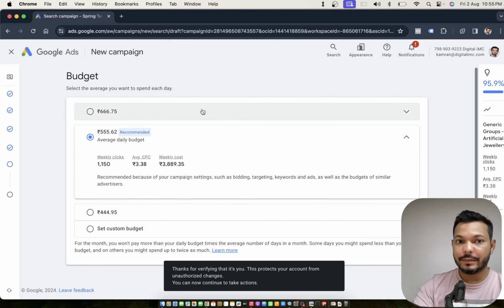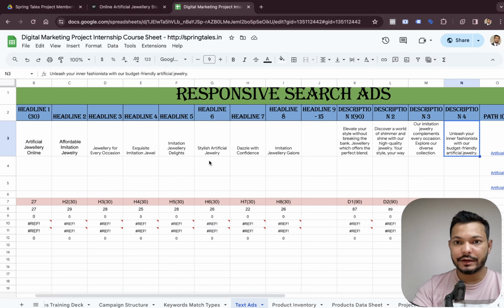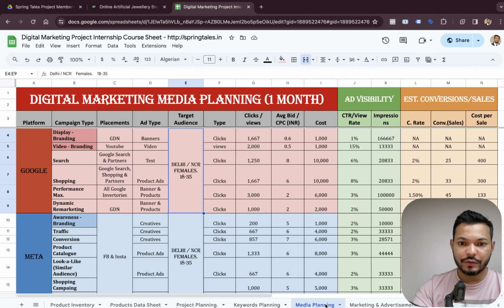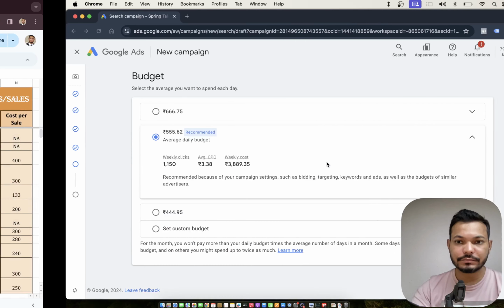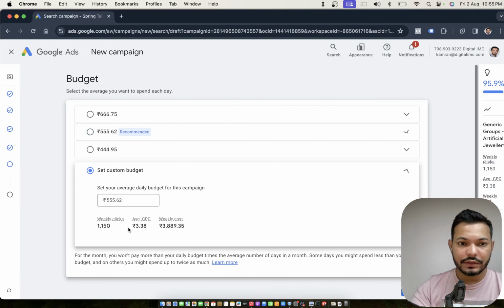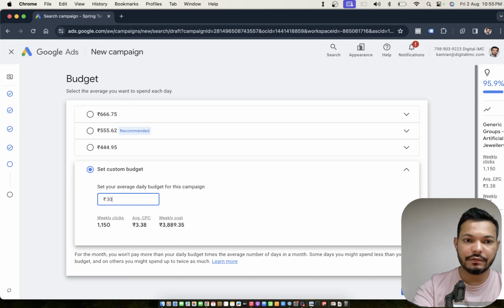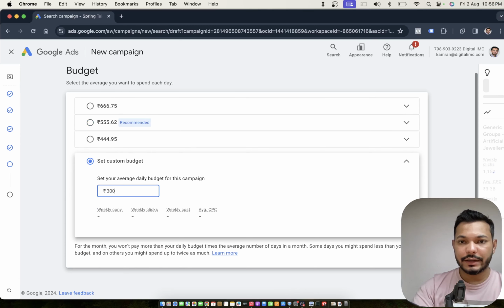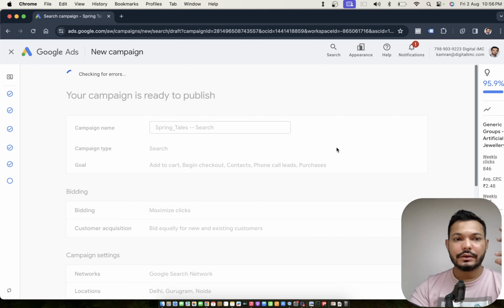So I can either go with the recommended budget, but for this campaign, we have decided a monthly budget of somewhere around 10,000 rupees, which is going to be available in the media planning sheet, which means the daily budget is somewhere around 300 INR. So I go with create custom budget, assign a budget of 300 for now, and click on next. This shall go to check errors for the entire campaign, and if everything is fine the campaign will get published. I will have to wait maybe for a while, and then the campaign shall get published.